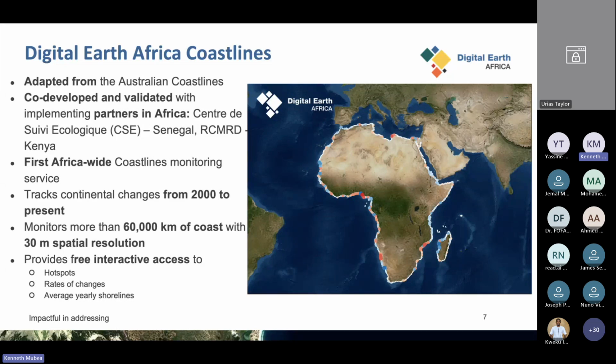So as you know, just maybe as a quiz, we have several countries covered with the coastline. The number will be 38 to be specific. And also, this is the first service that we have, which shows you coastlines, for example, from the year 2000 to actually the year 2023, over 23 years of data.